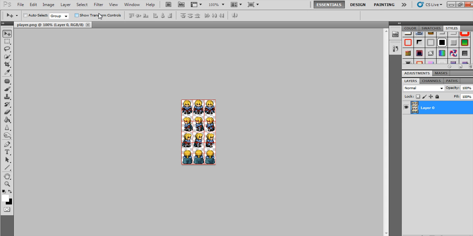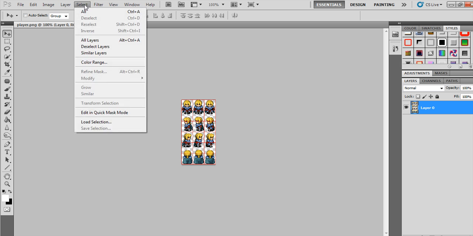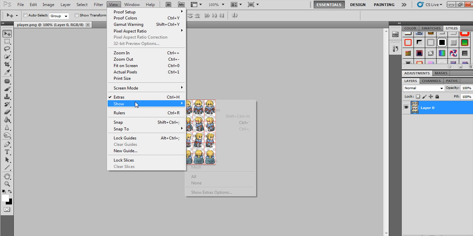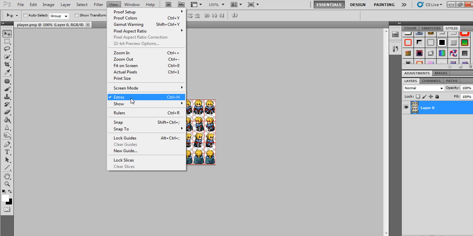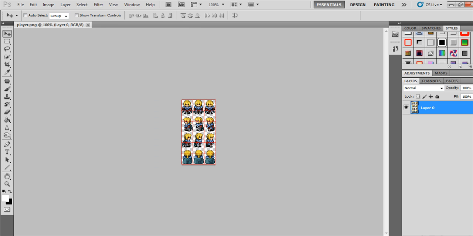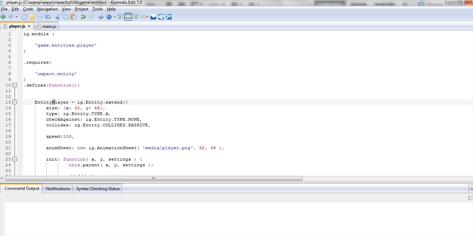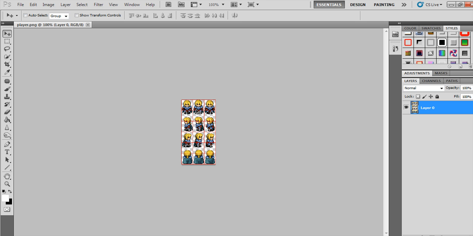If I hit OK, you may have to come up here to View, then Show, then Grid, and check the Extras, and that'll give you your basic grid. Actually, let's look to see what size I'm using. I'm actually using 32 by 48. Regardless, this will give you a general idea. You can do 32 and then change that grid to 48, and that way you know exactly where to place them.